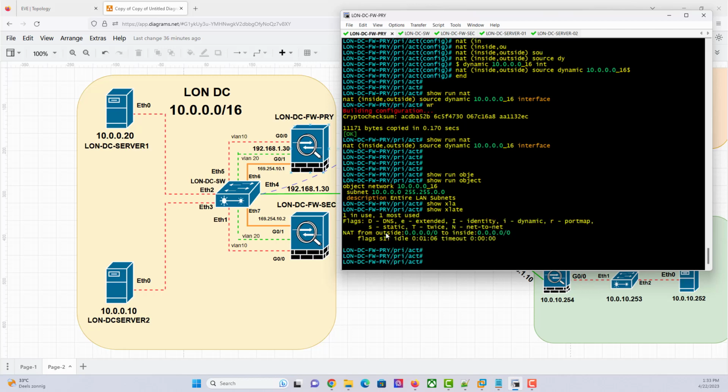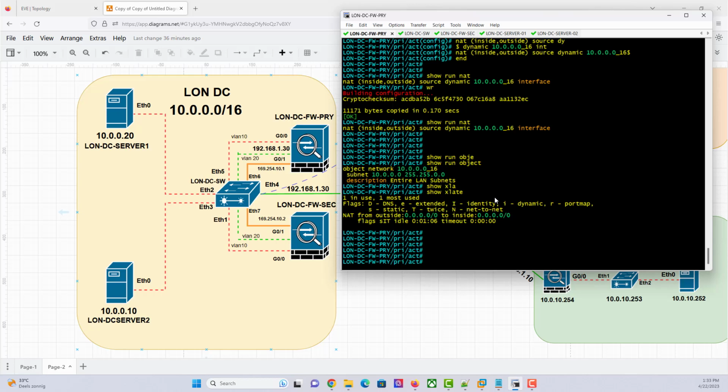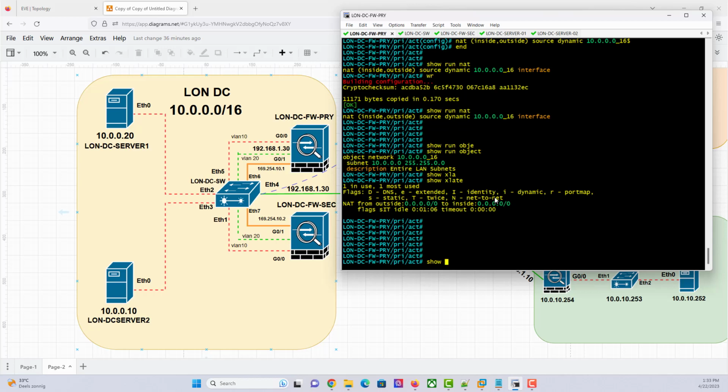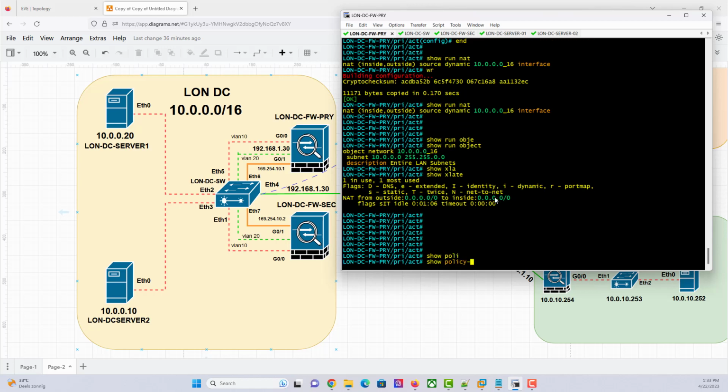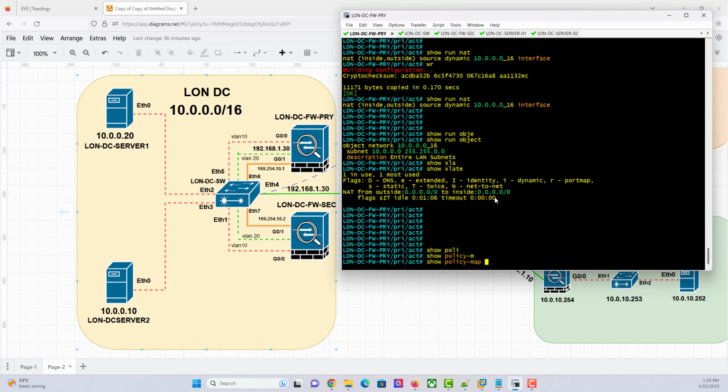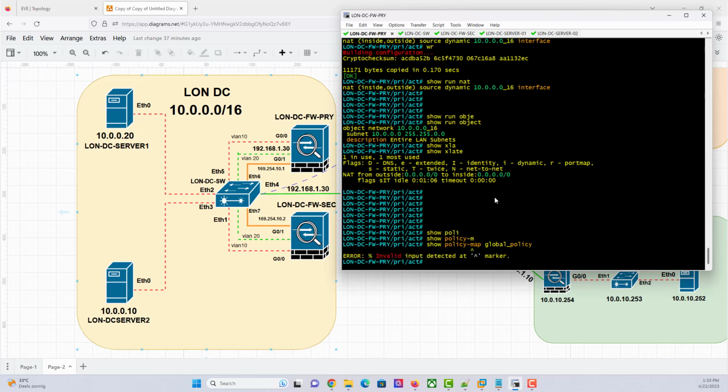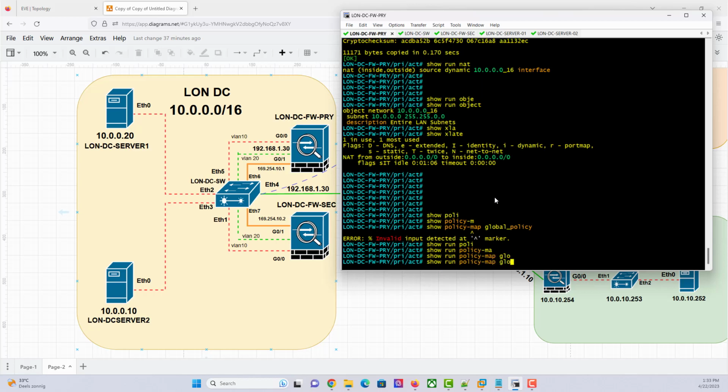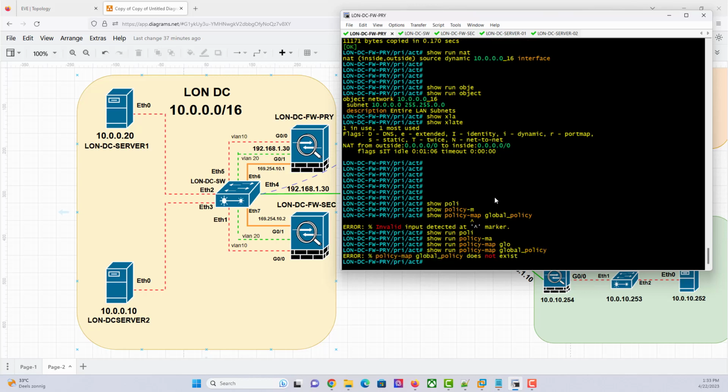Yeah. Now we need to, by default, the ASA does not inspect ICMP. I just remember that now. So we need to create a policy to say it should inspect ICMP, because if you say show run policy-map, I think it's usually global_policy. So we don't even have show run policy-map, say global_policy. Yeah, so this doesn't even exist. So we need to create it.